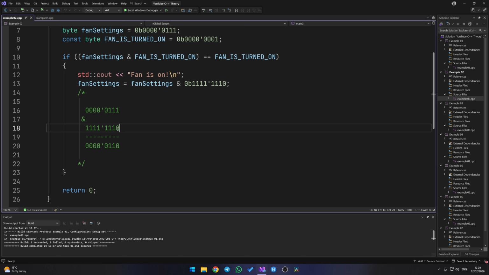It gets cleared. So the 0 bits stay 0. Those two ones stay ones, but the rightmost bit disappears because 0 and 1 with this operation gives 0. As a result, we get a number where all the bits are the same as before except the last one. It's turned off, and we assign that value back to our variable.